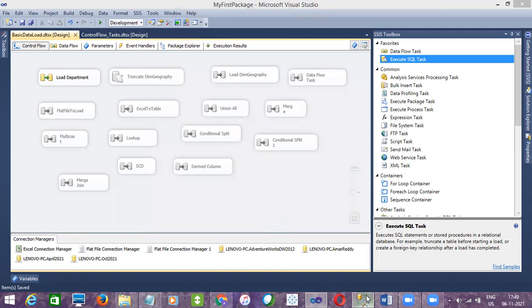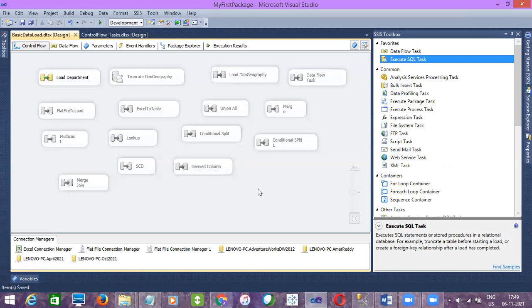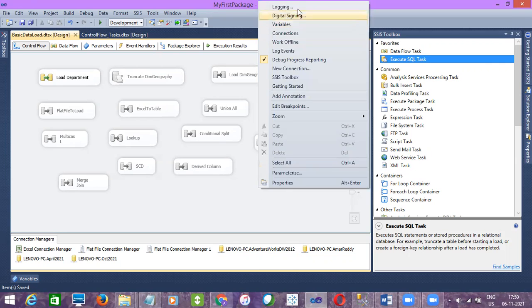So to avoid that, when you deploy a package to multiple environments, we have a concept called configuration. Configuration in SSIS. I'll tell you what the purpose of configuration is. To get the configuration option, try to right click and check whether you have that option or not. Do we have it? Configuration?